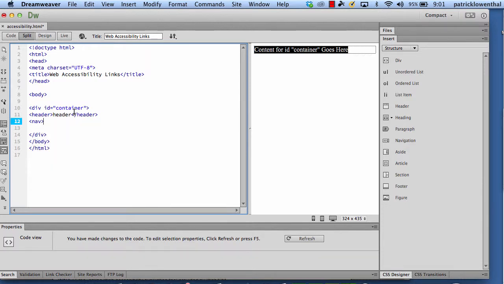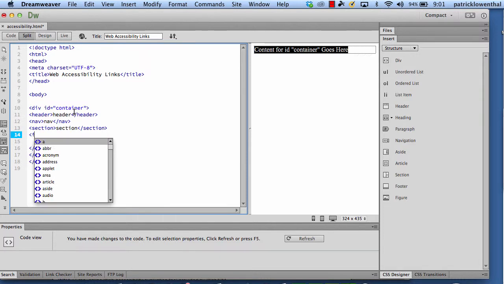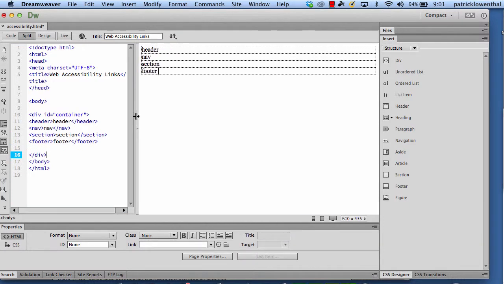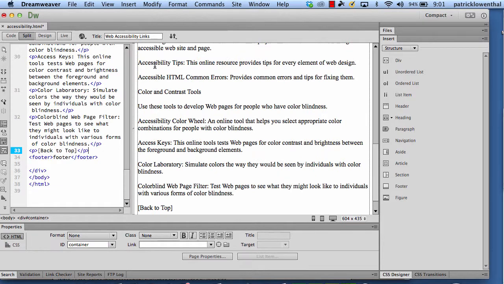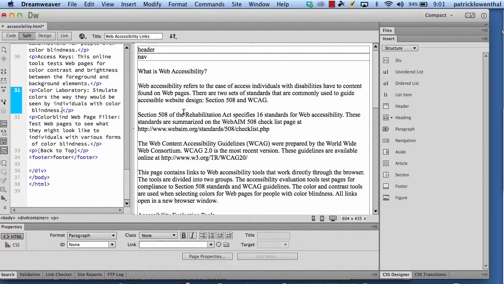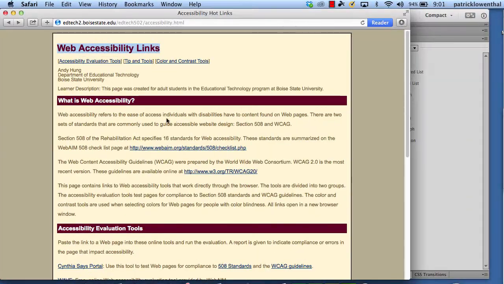So in this case, I'm going to have a nav after my header, then a section. Then I'm going to have a footer. And just like that, I've set up the structure of my page. And so I'm going to go over and take some of my content that I already have set up. There it is. And sometimes the formatting when you copy and paste gets a little strange, but that's fine.